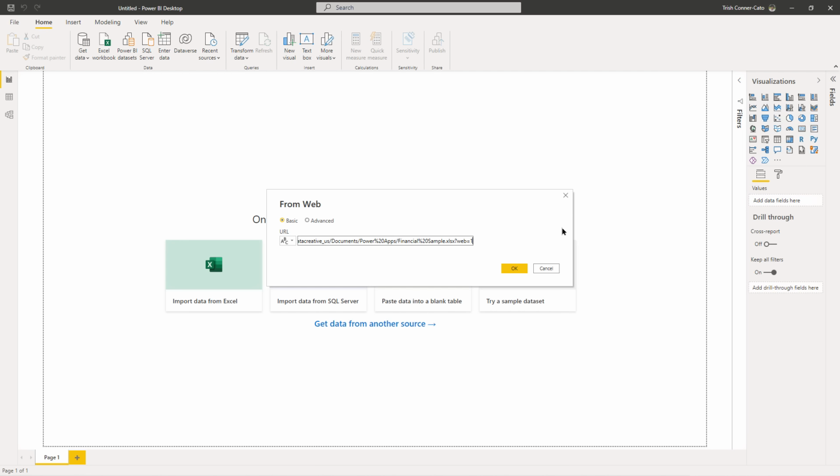And the only thing you have to do here, if you look at the very right side of the path, after it says financial percent 20 sample.xlsx, you have a question mark, web equals 1. This will not work unless you go in and delete the question mark and everything that comes after it. So you're going to delete the question mark, web equals 1 from the end of the URL. And then you're going to go ahead and click OK.